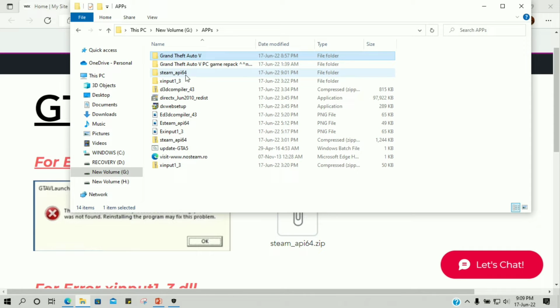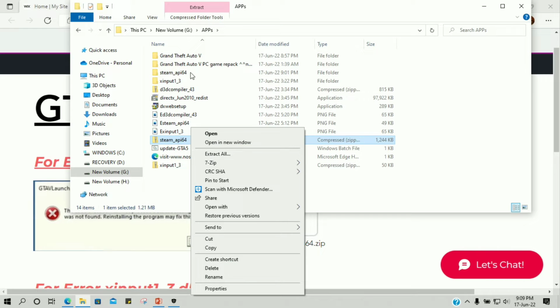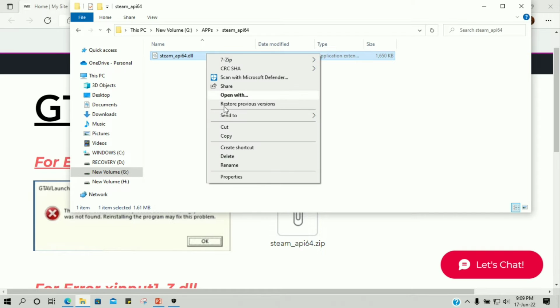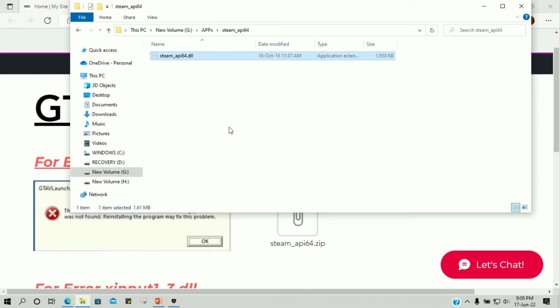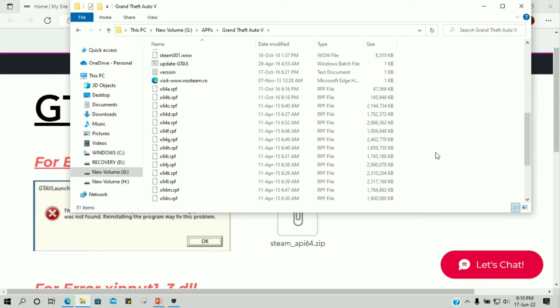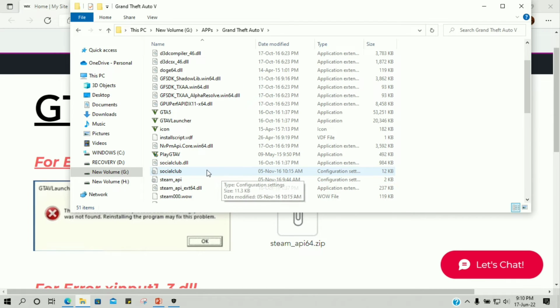After that you just need to go to the file, like I have downloaded that file, Steam API 64. So you just need to extract from here. After that you will get this DLL file, and you just need to copy this file. After copying, you just need to go to the GTA 5 main folder, where you will get all that file, and you just need to paste that. So you can see here, I'm pasting that here. After that you can run GTA 5.